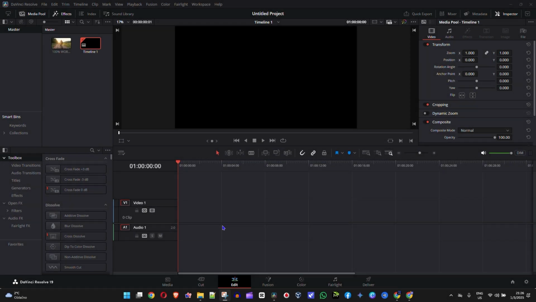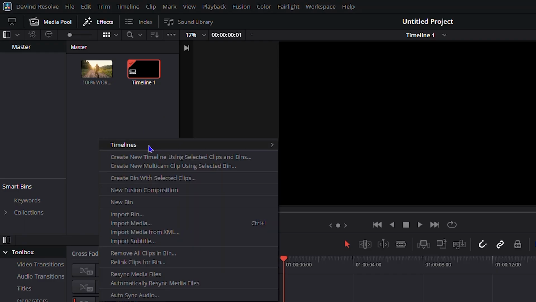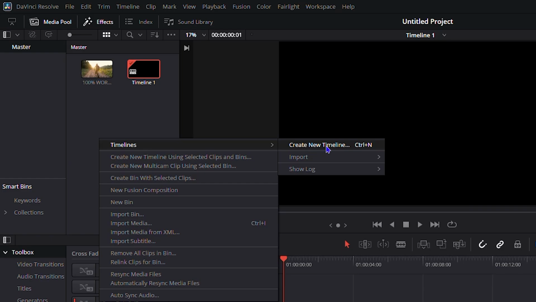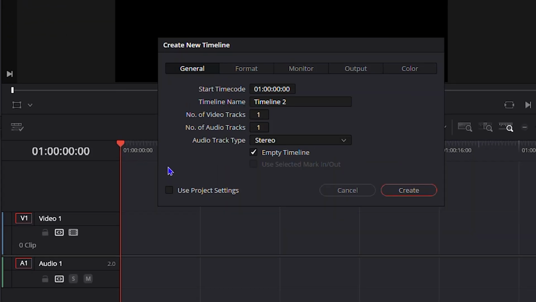So once you're inside DaVinci Resolve 19, guys, you want to right click on the master section here in the master media pool here, and you want to just simply click on timeline, then click on new timeline. Now from here you want to uncheck use project settings. That's going to give you more options.